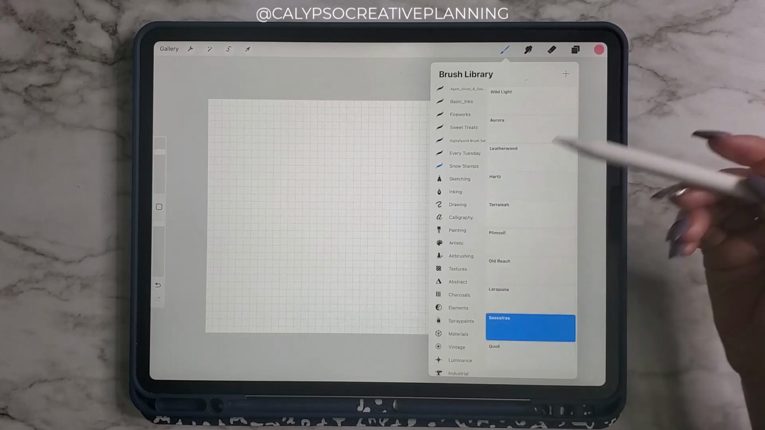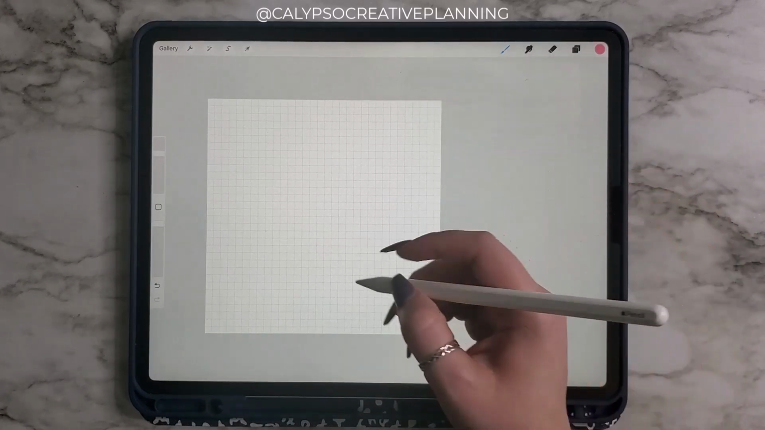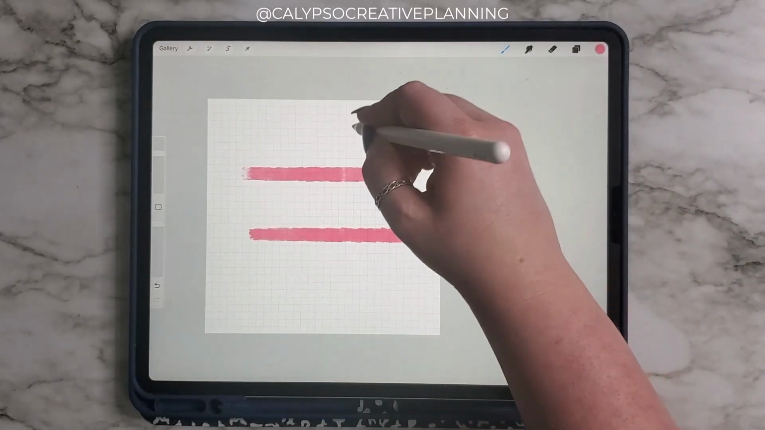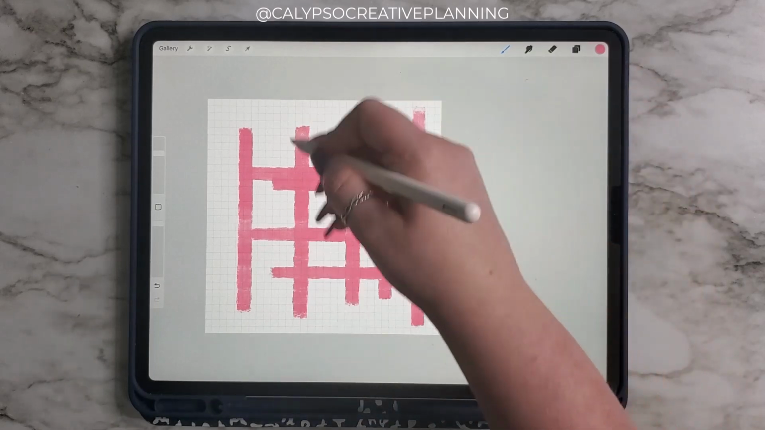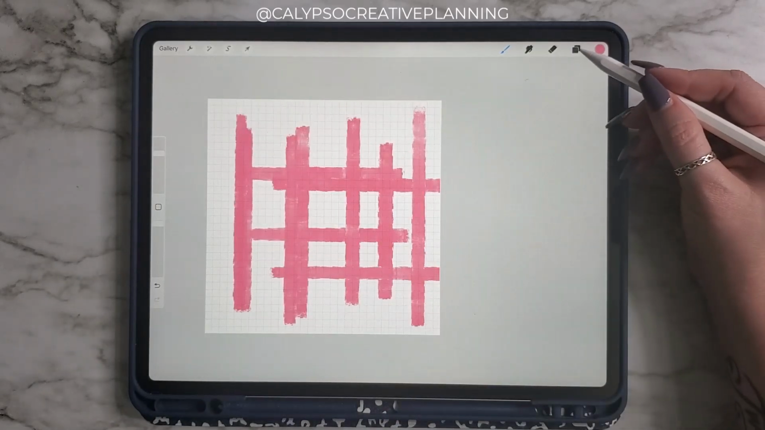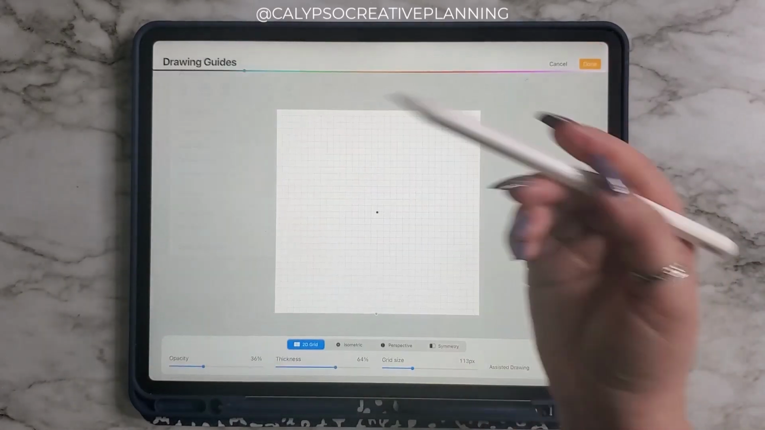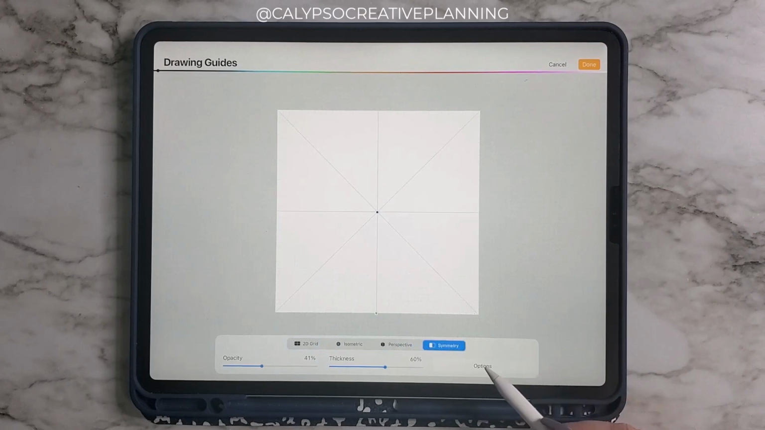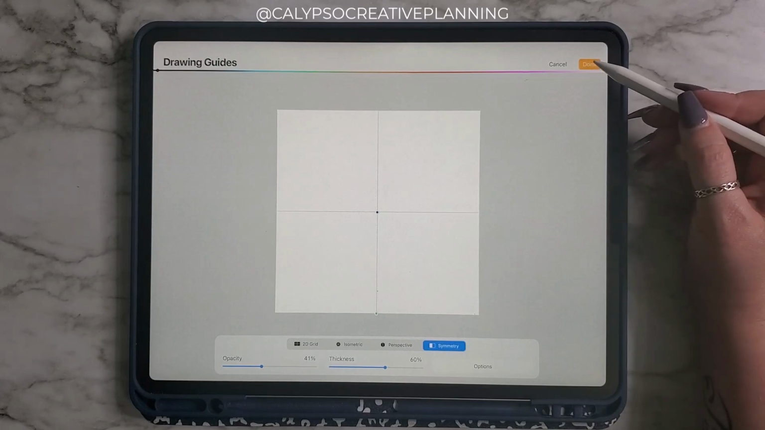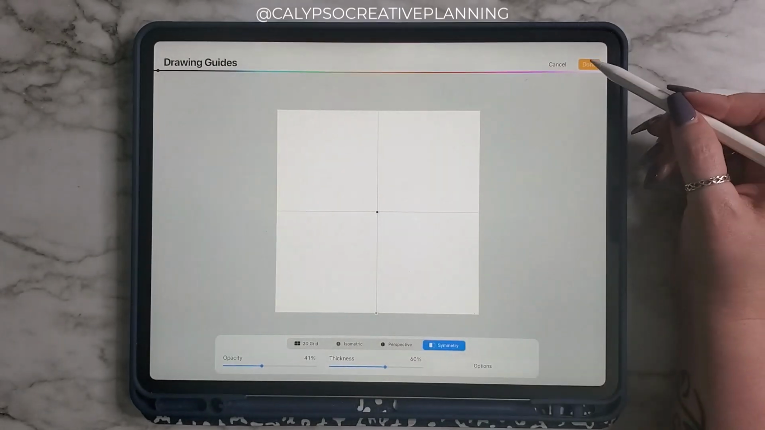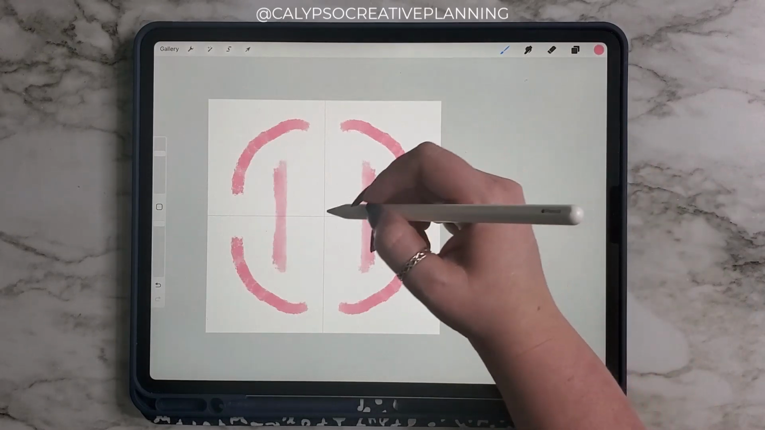So that means that if I come in here, it's only going to draw in straight lines. I can draw wherever and it's only going to be straight lines. So if I do clear, go back to my edit drawing guide. If I were to do symmetry, and let's change this to quadrant. Done. If I draw something here, it's going to show up everywhere else.